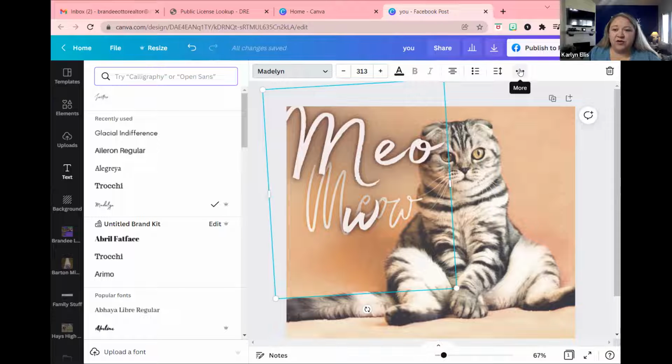I can't tell if I'm frozen or not. I think I'm okay. So anyway, any of those preset fonts, you can always manipulate and make them different colors, different fonts, different sizes, anything. Can you hear me okay? Yeah. Okay, I'm just making sure.